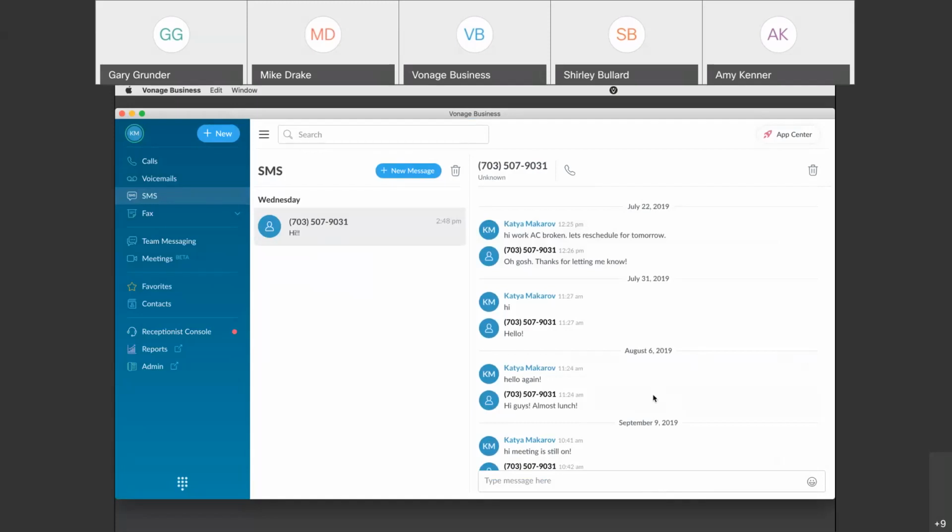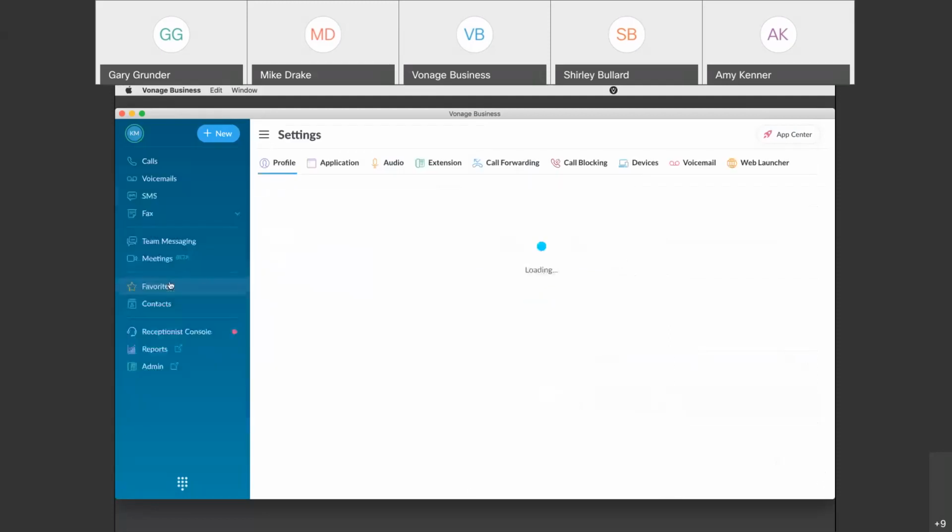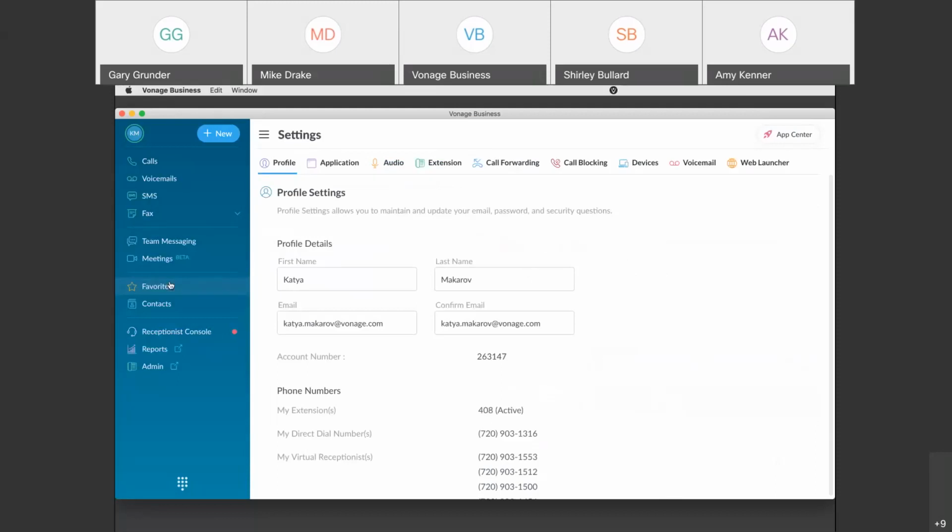Okay, so lastly on the app, I want to show you a few settings. And when I go into the little circle again and go to settings, you have a whole long list of settings. The two I'm going to focus on for about 2 minutes are the voicemail and call forwarding.